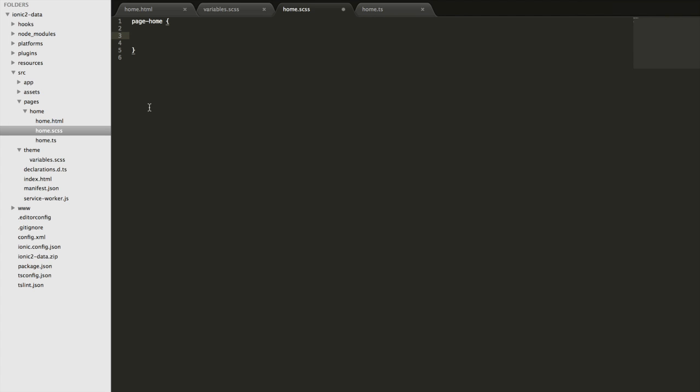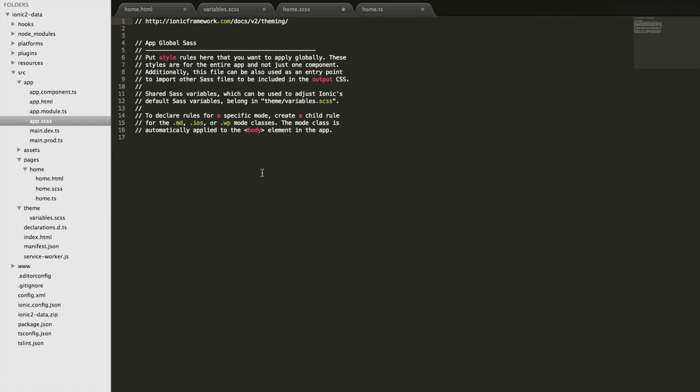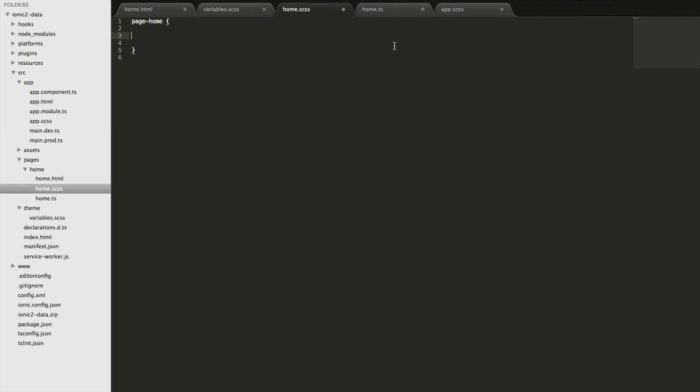Okay, so we can also define some styles in the app folder here as well, in the app.scss file, and they're styles that are going to be applied app-wide rather than just to a specific component. One really cool thing that Sass allows us to do is nest selectors and rules like this. So we have our page home selector here, and then inside of that I could define another selector, and so that's only going to target paragraphs that are inside page home now.